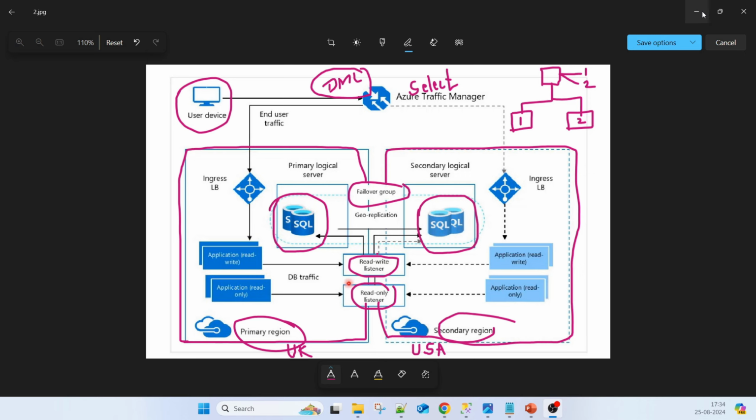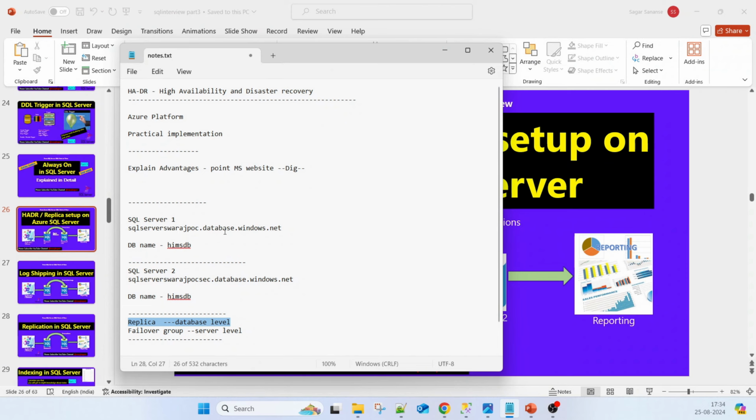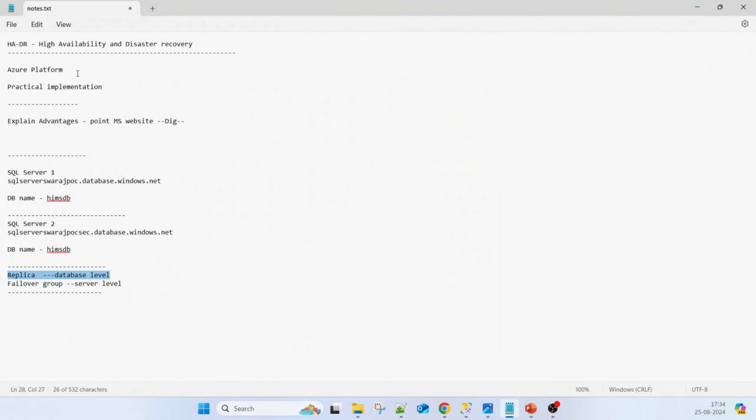Okay. So first of all, I want to show you, from a practical implementation point of view, there is a SQL Server. Right now, I created one SQL Server, storagepoc.database.windows.net. Okay, and in that I created one database as HMSDB, and I have to create that one. Okay, this is pending.